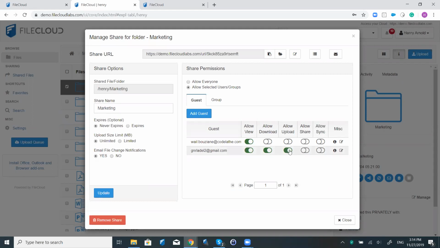And so you can limit it as well. If you only want them to retrieve data, you can do view, download, or maybe just upload as well. So that's all they can do. It's completely up to you what permissions you want set on these folders. And that's setting them here on this specific marketing folder.